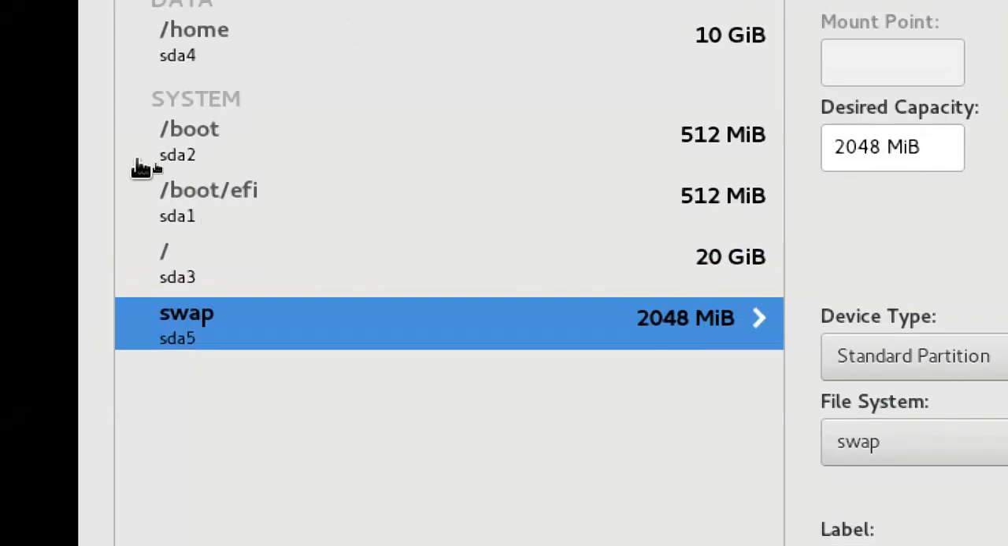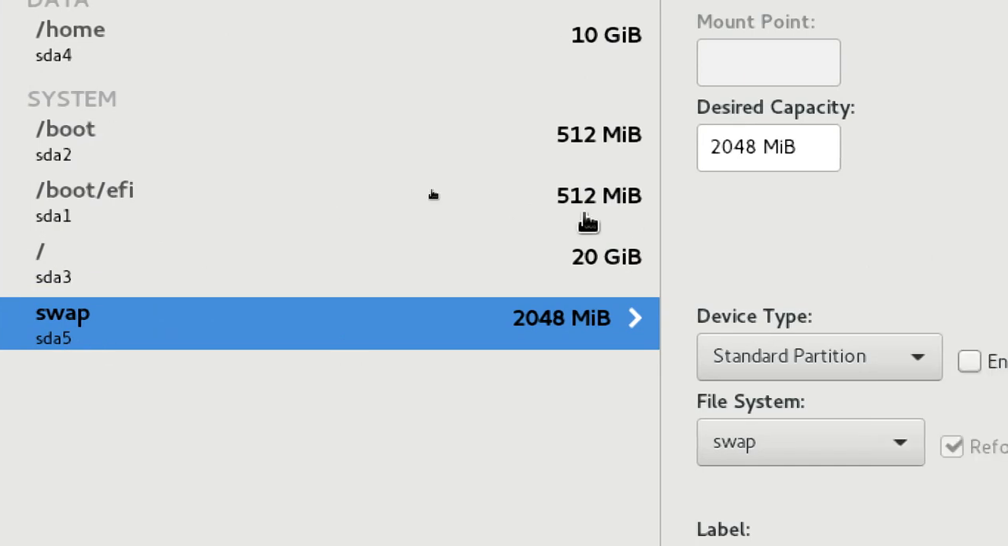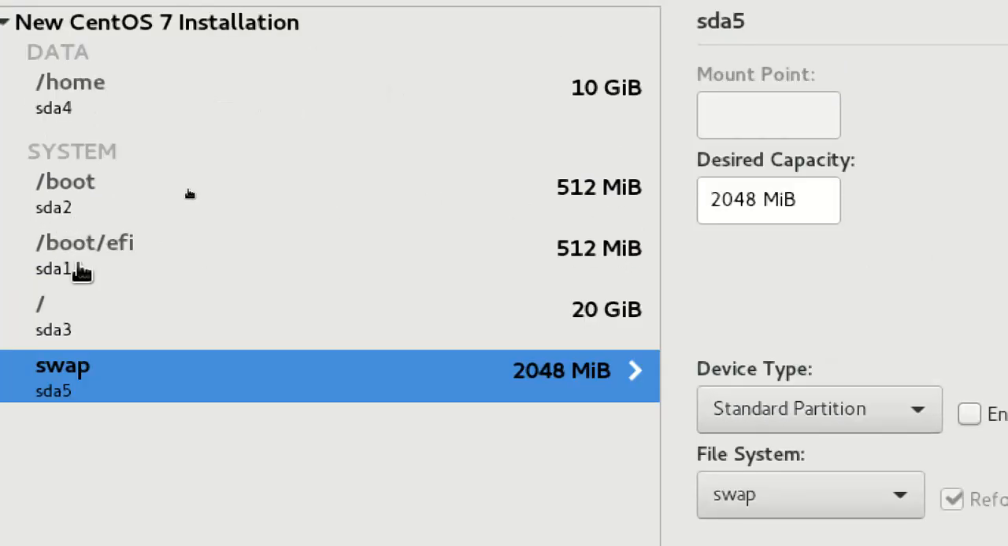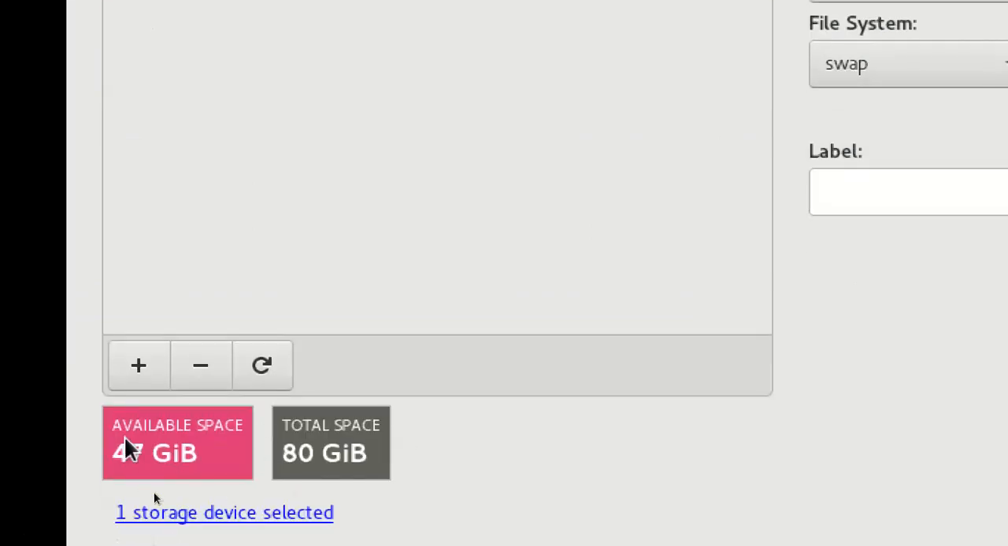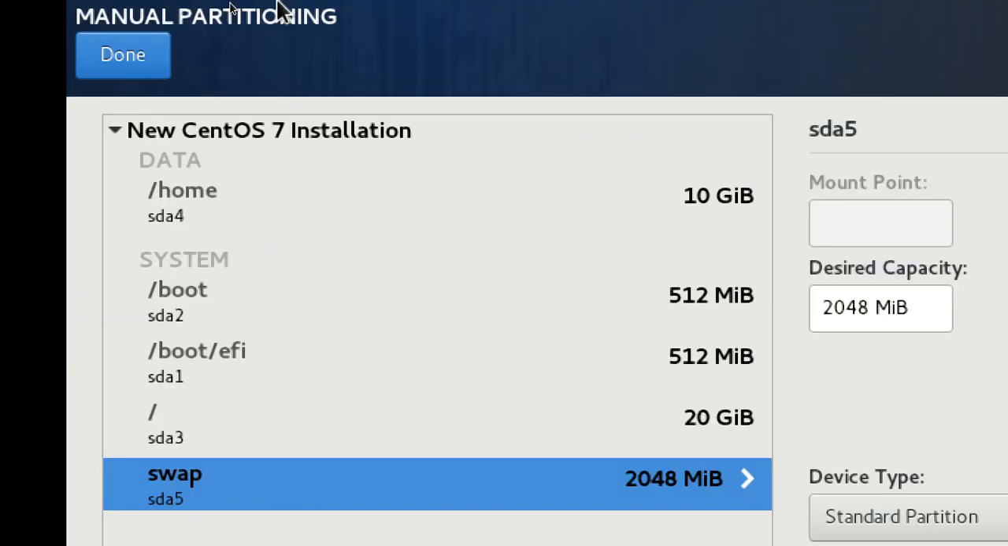SDA1 is go to this one, and SDA2, SDA3, SDA4 and SDA5. So boot with EFI, 100 is enough, but I gave 500. What will happen? Nothing. So for slash, 20 GB; for slash home, 10 GB; swap, I gave 2 GB; and still I have 47 GB available because I took 80 GB.